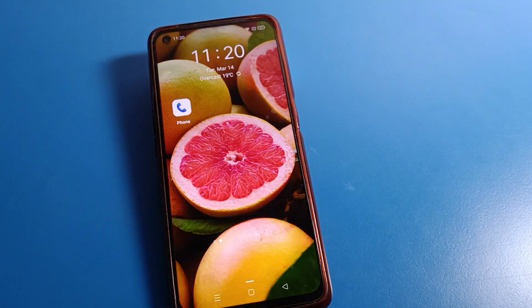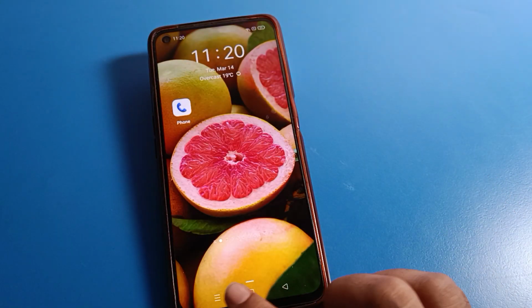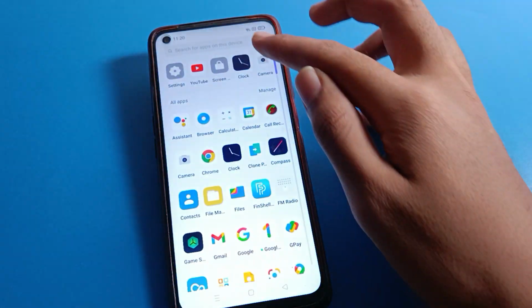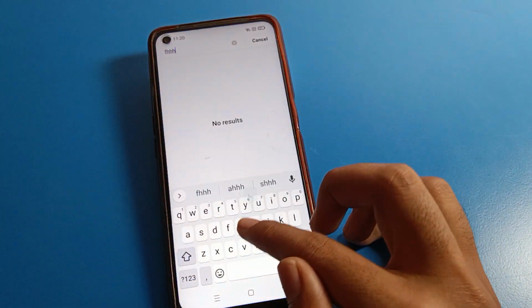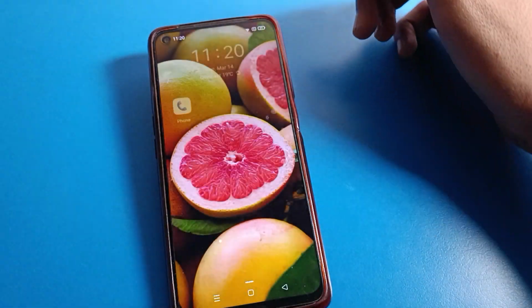First of all, open your phone settings. Before that, you can see that when you tap on your screen, your Realme phone vibrates, and when you tap on your phone keyboard, the phone vibrates. So how do you fix the touch vibration problem on a Realme phone device?